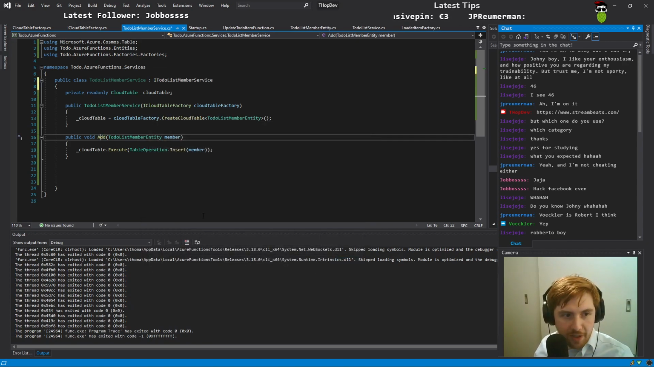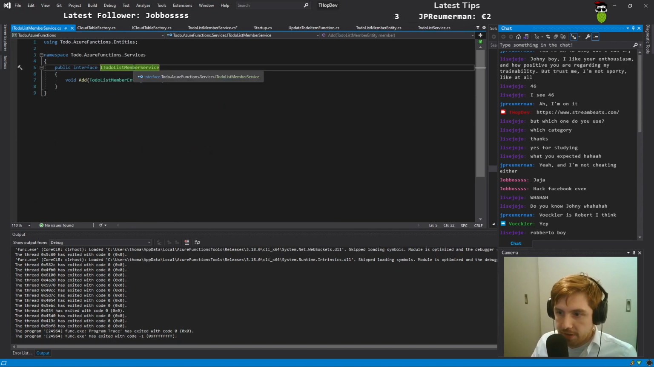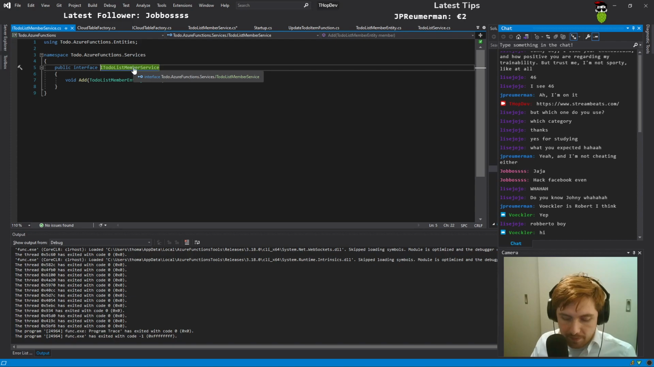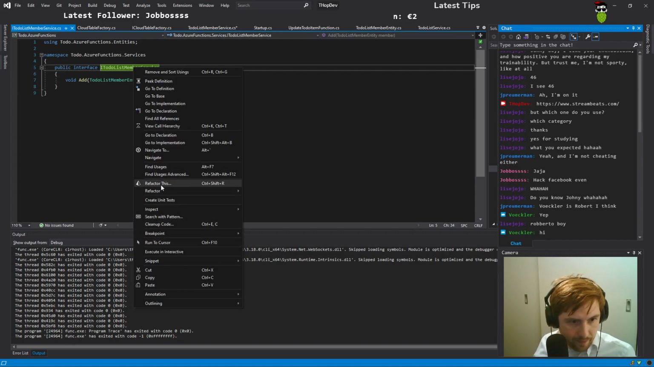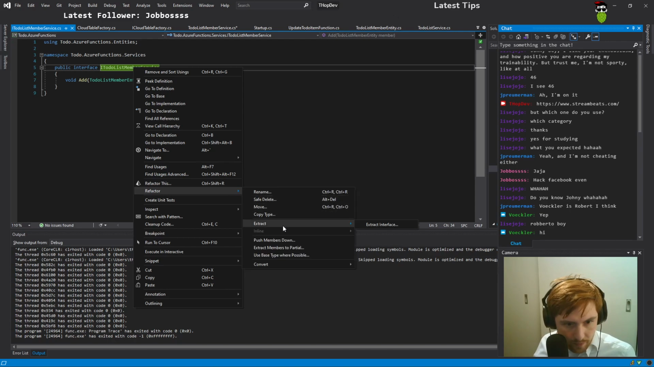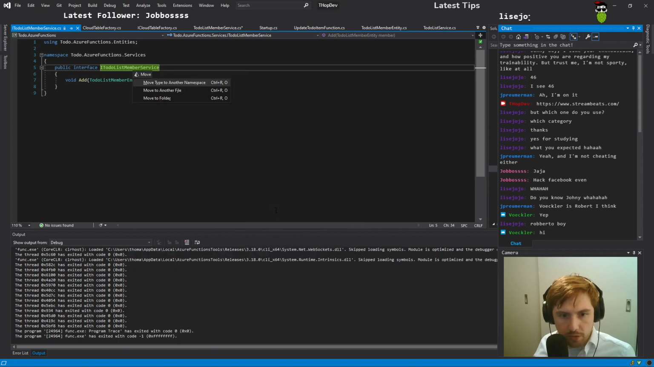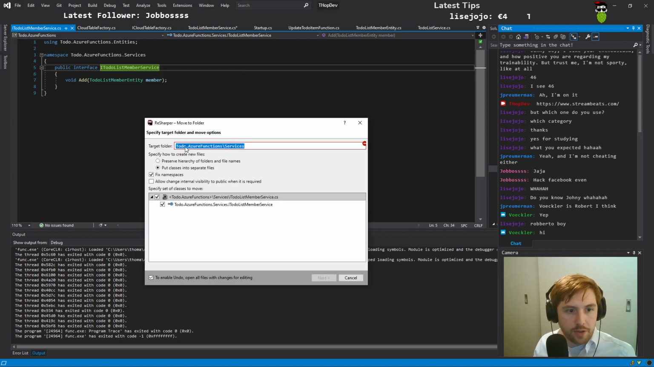Let's extract the interface. And let's move it to the correct folder. Move Ctrl-R-O to another folder.